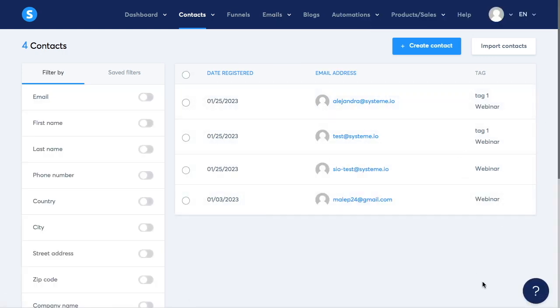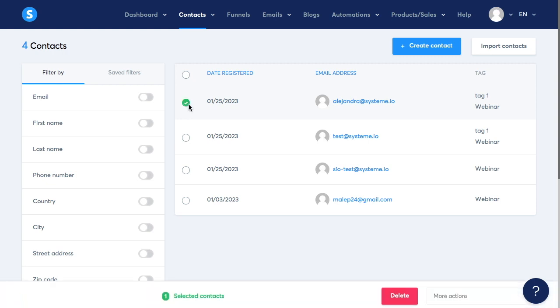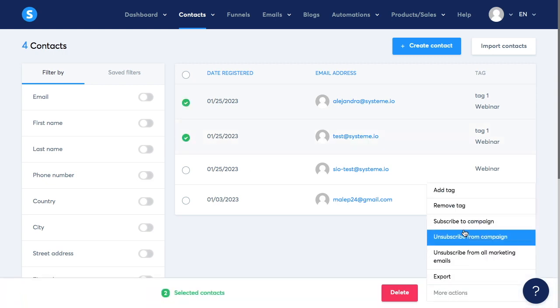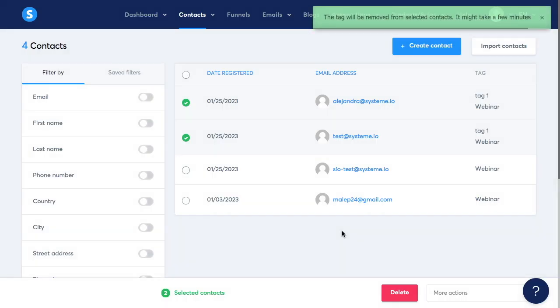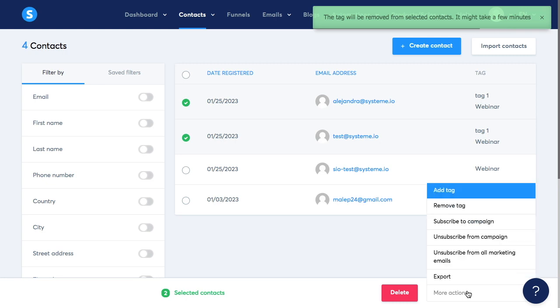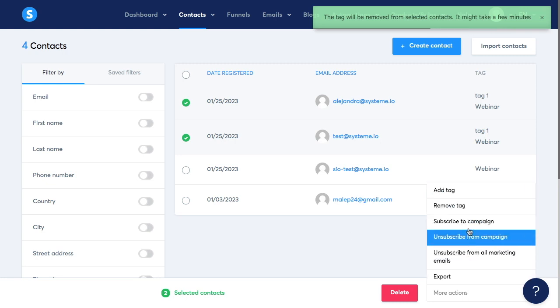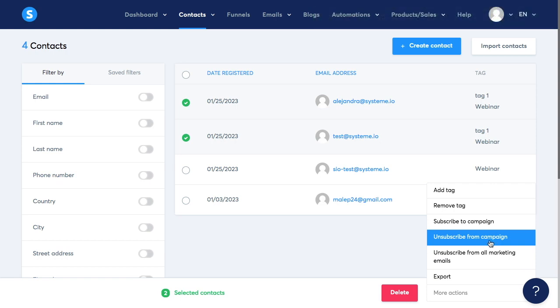You could also do the opposite, removing the tag exactly the same way. You could subscribe the contact to an email campaign. You would choose the campaign and then that contact will start receiving emails from that campaign. And of course, you can do the exact opposite, which is unsubscribe a contact or several contacts from a campaign. If you do this, then they will stop receiving all your newsletters, your email campaigns, your automatic emails, everything.